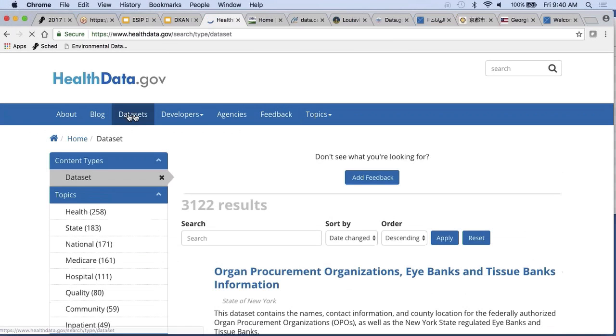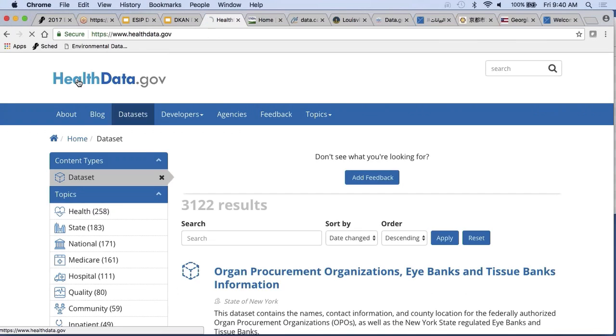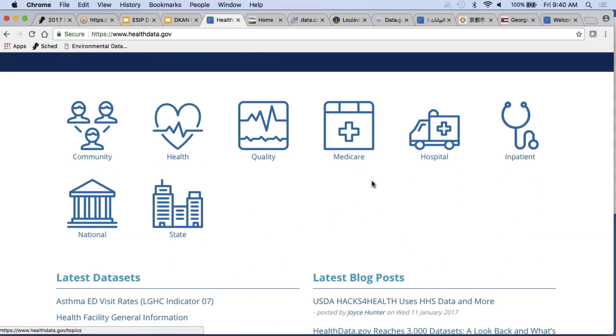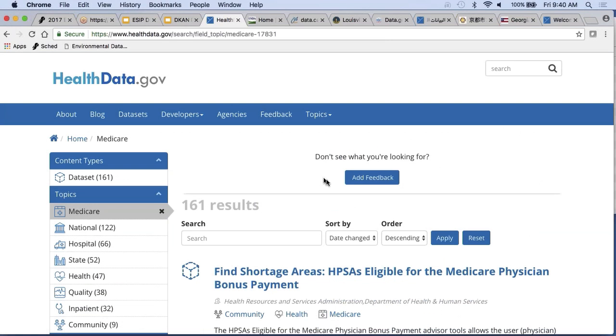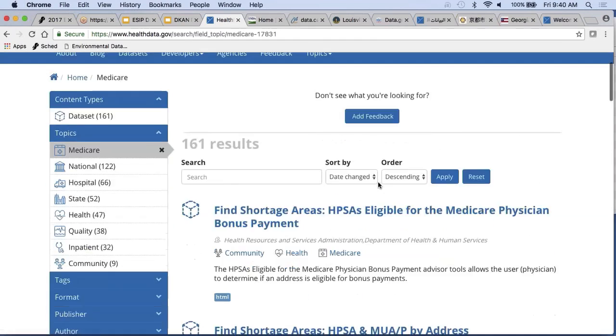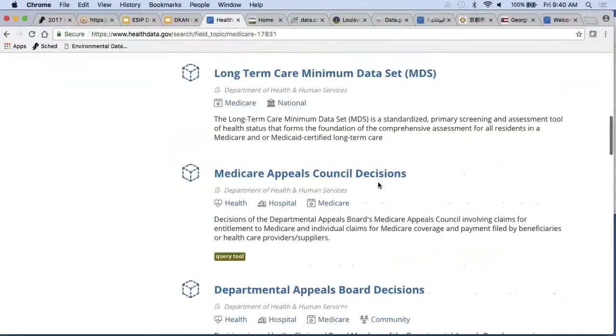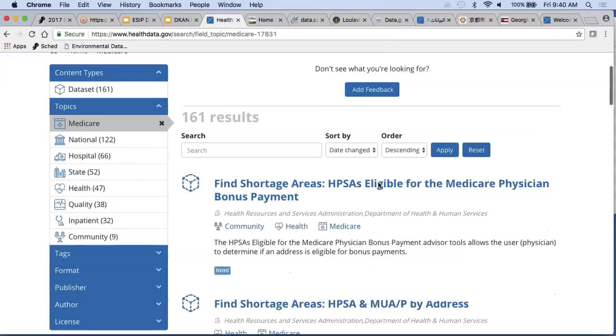So, you typically have a landing page, and in this case, they've chosen to organize their data into topics. And that's one way to drill in, right? I want to find data that's related to Medicare. And essentially, that's just a search on data that's related to Medicare. I can use faceted search tools to drill in more deeply to that.